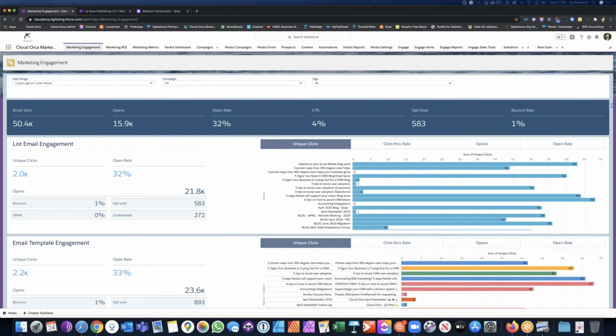Can Pardot be used in conjunction with any Salesforce variant? It's a good question. We've used it with Professional Edition licensing and with Enterprise Edition licensing. So with both.